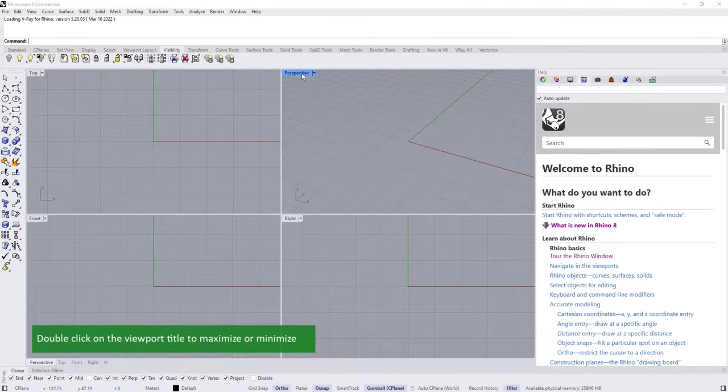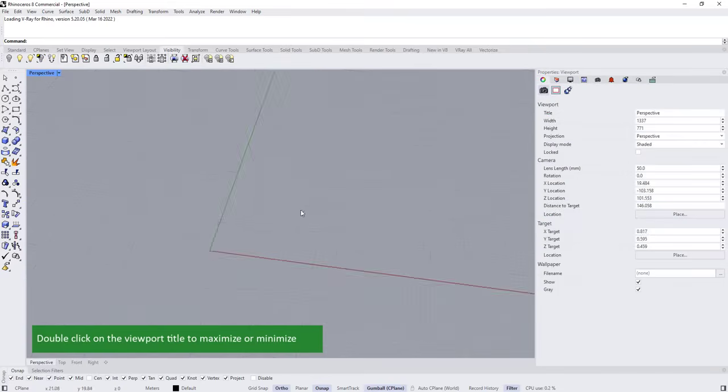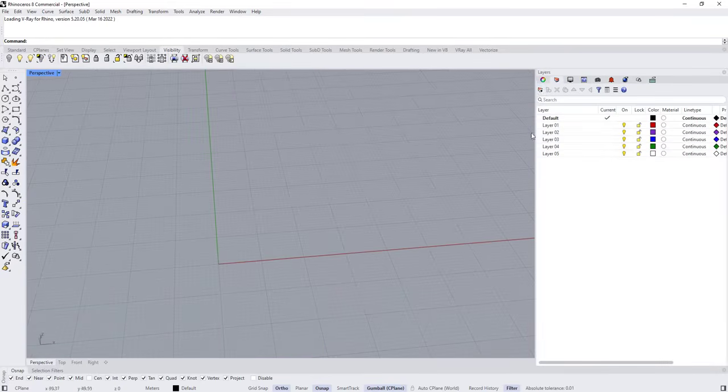So I will start by going to the perspective, so double click to maximize the perspective view. I'm going to the layers, and I'm going to create a new layer and let's name it massing. And let's double click to select it, and the mass is going to be a simple box. I'm going to choose a 3-point box.